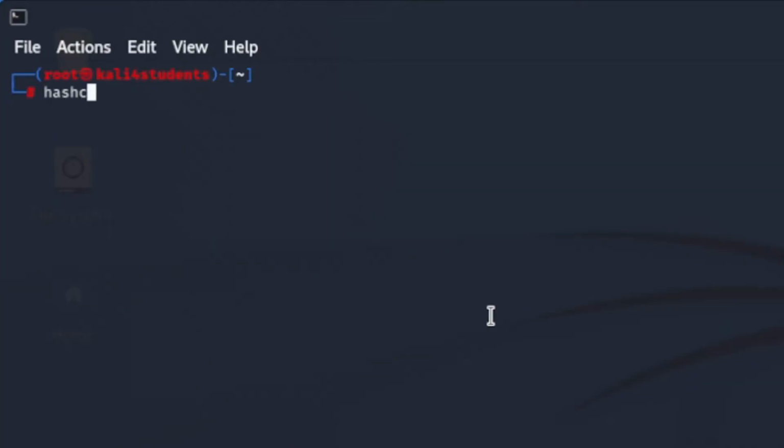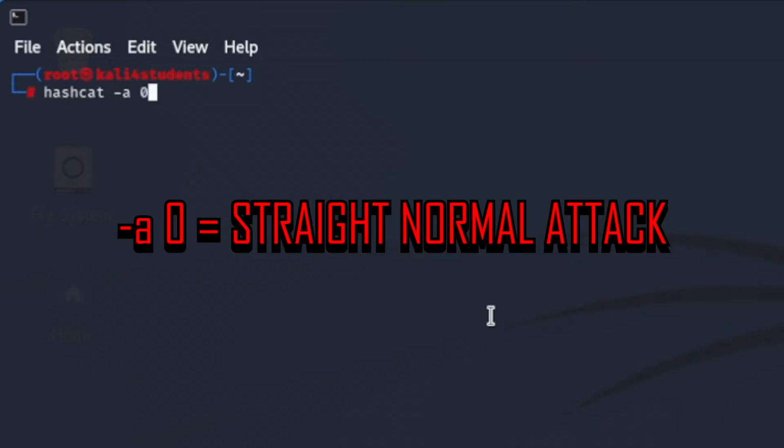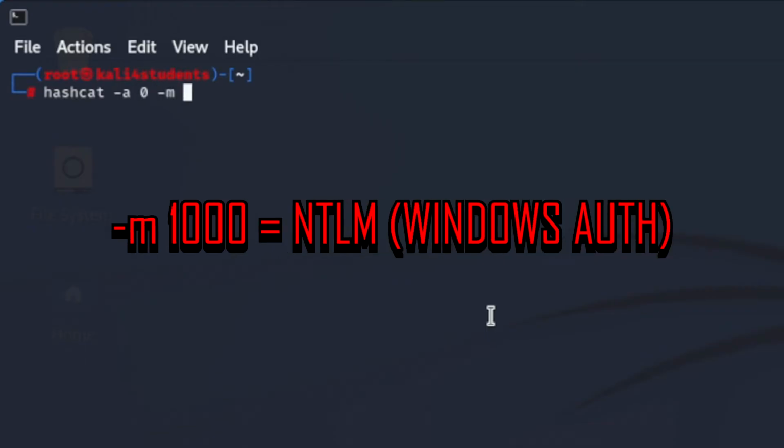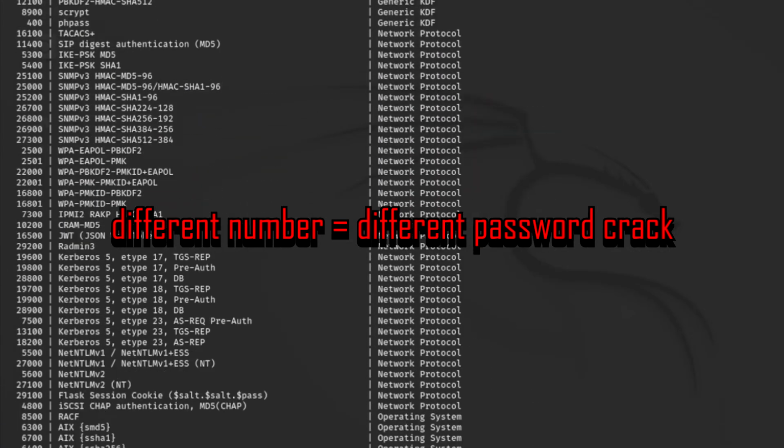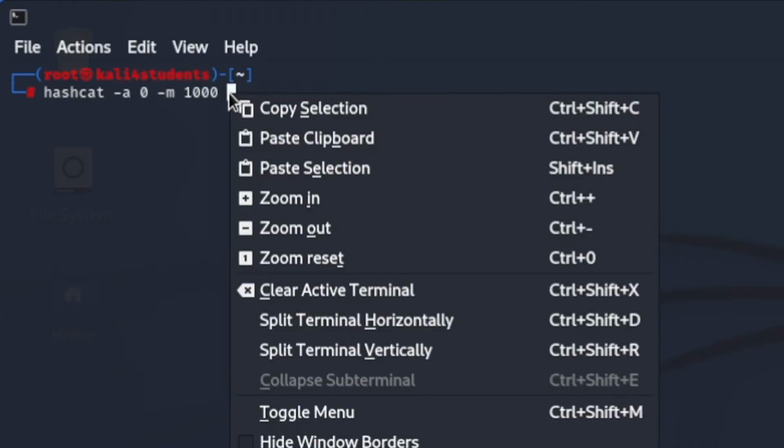We'll use Hashcat to crack our passwords. With the -a 0 option, we choose a straight normal attack. With -m 1000, we specify the kind of hash that's being cracked. There are tons of different options, each with its own use. Next up, fill in your found hash.